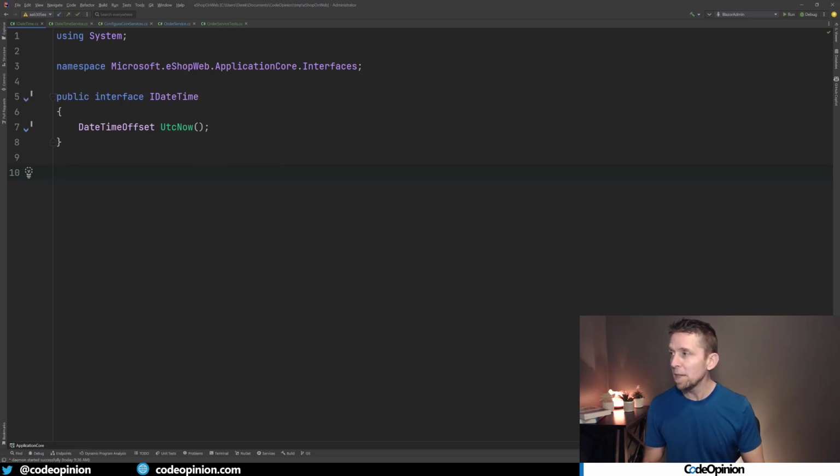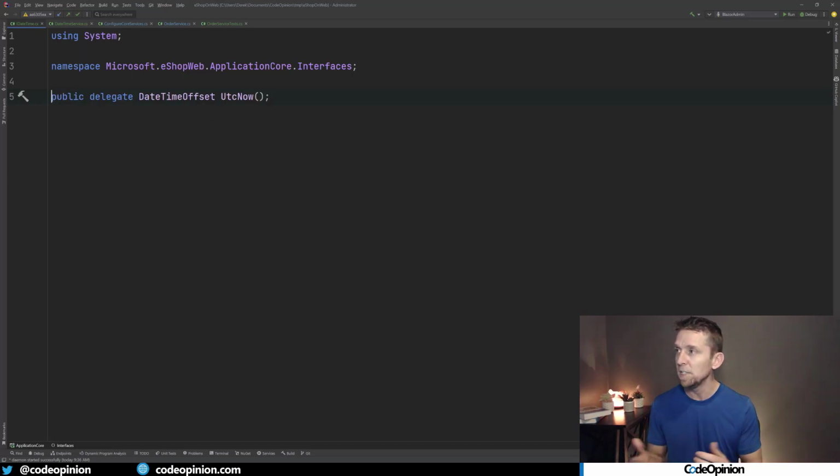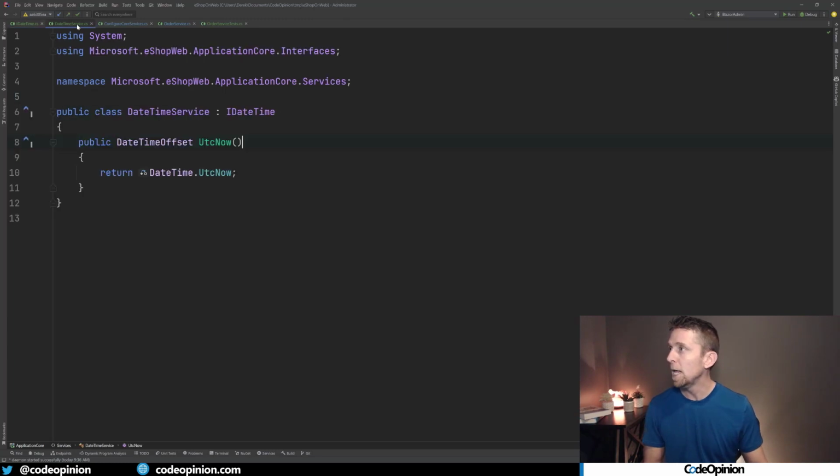So the way I'd like to describe it is, what's the difference here if I have this interface or just the delegate? So what I'm going to do is just use this delegate and remove the interface. So we have a delegate called UtcNow that returns the DateTimeOffset. I'm going to jump over to our implementation, and instead I'm going to make this static. I'm going to remove this interface, and we're going to make this method static.